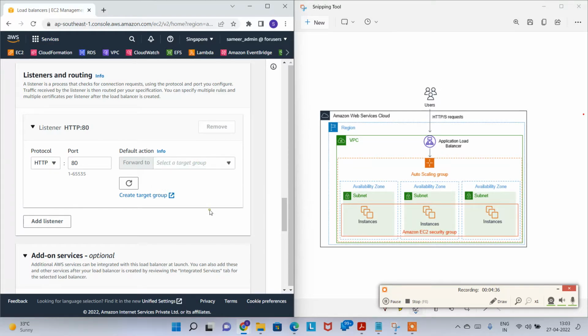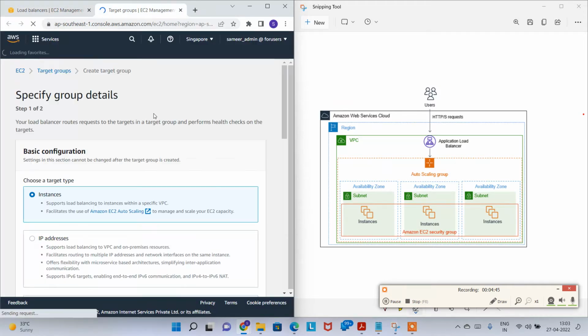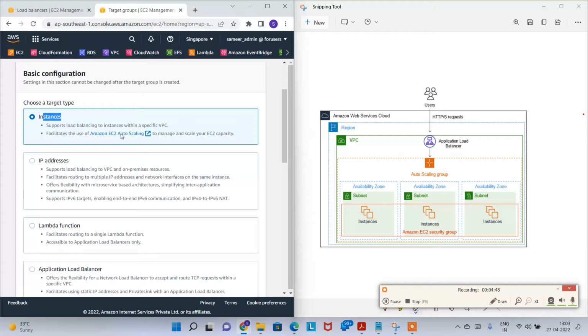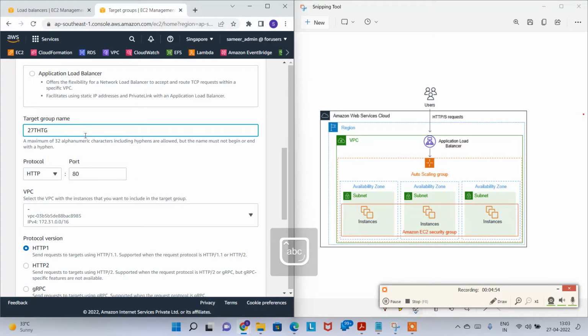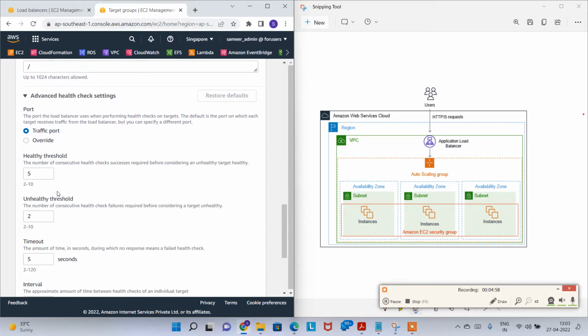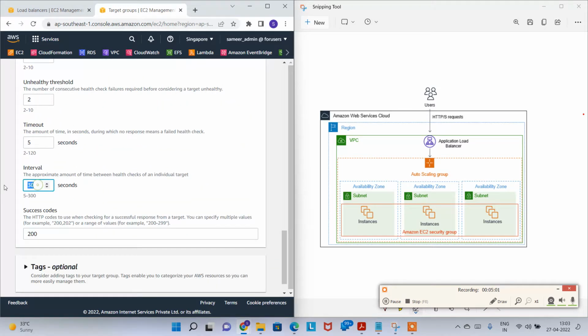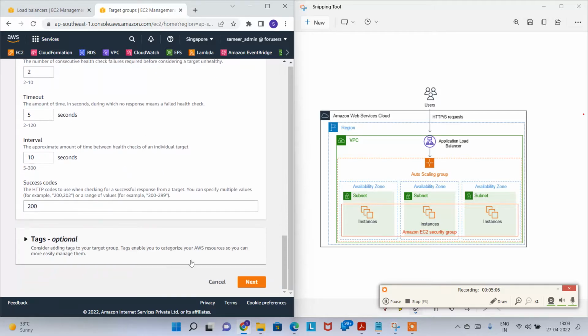I don't have any target group, and you guys know that for every ALB we need a target group created. So I'm going to click on create target group, which will open in a new tab again, and I'm going to choose target type as instances. Scroll down, I'm going to give 27 TG, HTTP port 80, scroll down, and health check, you just keep it as it is. If you want to know more about health checks, I have explained in my previous ALB videos, go and check it out. Okay, cool. So these things are all done.